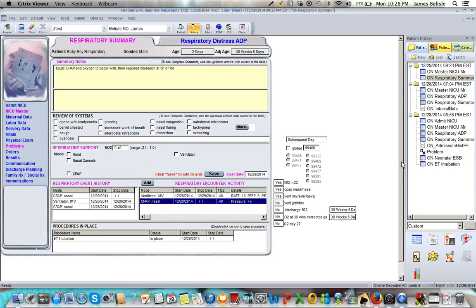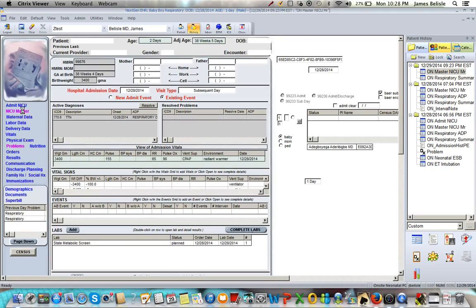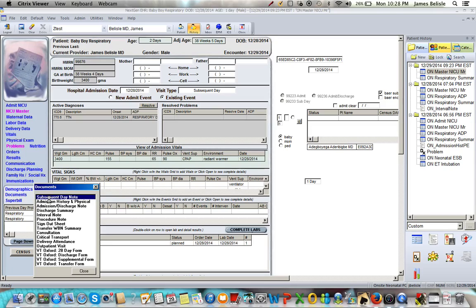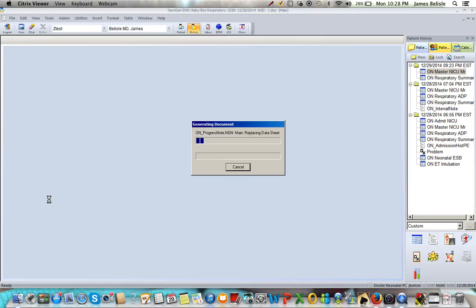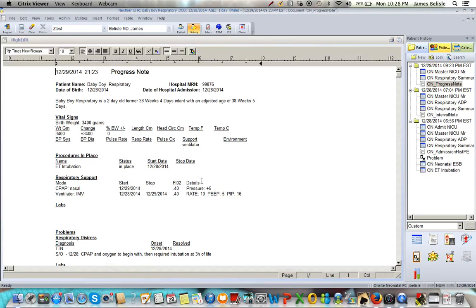Now let's see what this does with our note. Okay, because that's really what you documented, but let's see what it does for the note. Okay, again, I haven't written much into this note except the vital signs and the respiratory part, and the ET intubation. It also says that it's still going, and guess what? I stopped it. So how do I fix that?